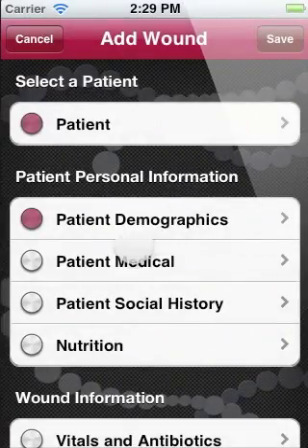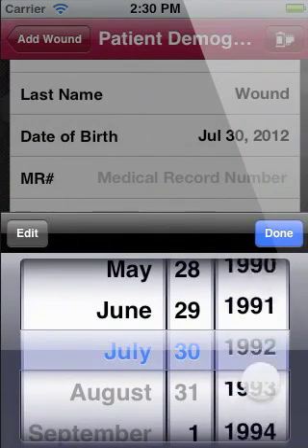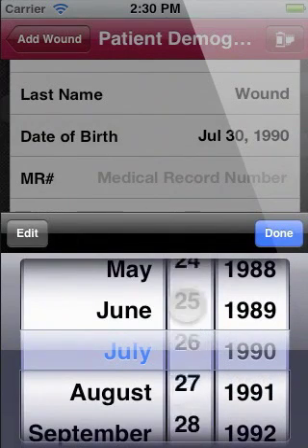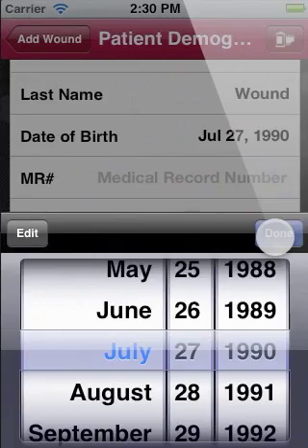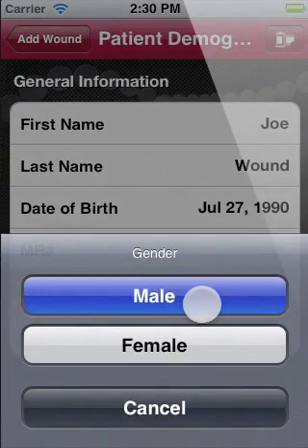Next, we're going to set some patient demographic information. Joe was born in 1990, and we'll set it here using the date picker. After we're done setting his birth date, we're going to choose a gender as well as a facility through which we saw the patient.